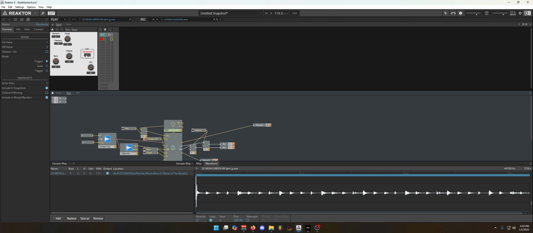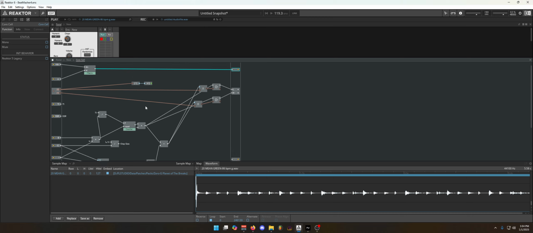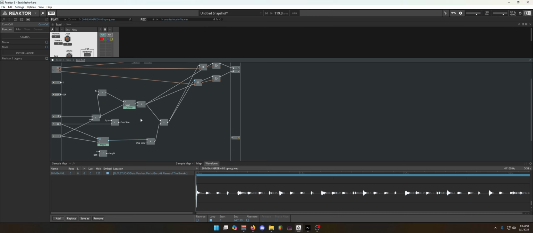I got 2, 1, 2, 1, 2, 1, 0. Randomize again. I got 2, 1, 2, 1. All right, so I'm getting random values from 0 to 4. 4 random values from 0 to 4. I got it. Now I can use that.